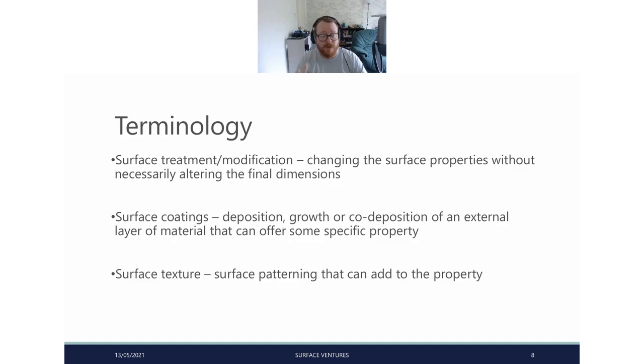Multiple techniques for this. Actual machining itself, you can have laser surface texturing. If you could look back at some of Surface Ventures' previous webinars, we had Professor Carsten Garchot who had a wonderful webinar on laser surface texturing. So I would encourage you all to check that out.